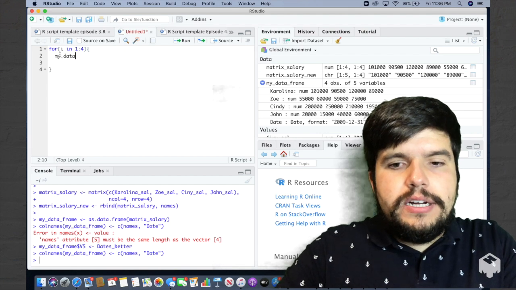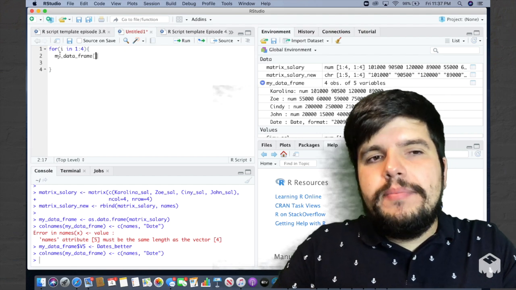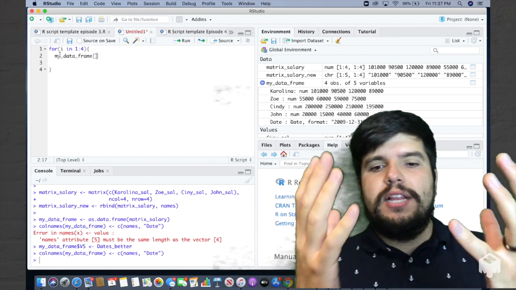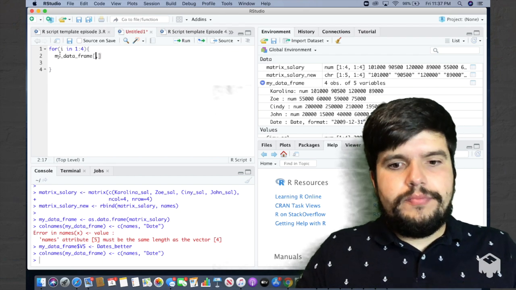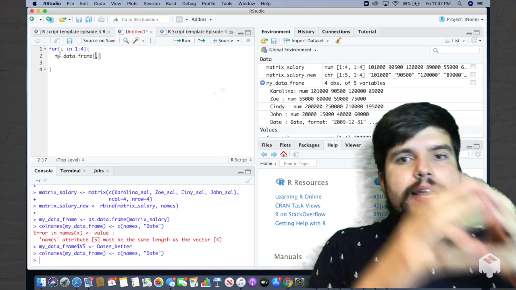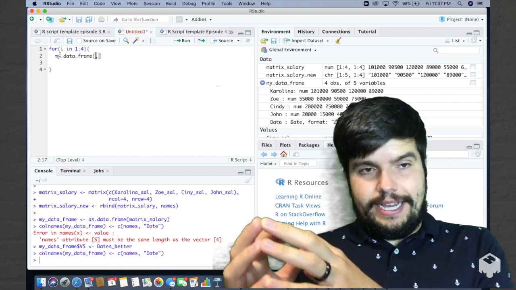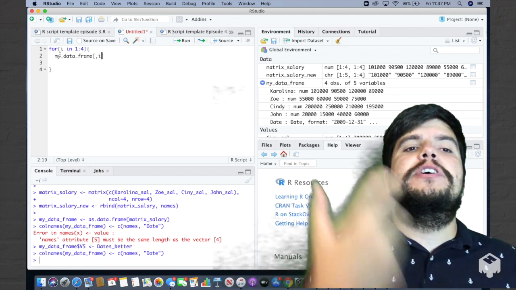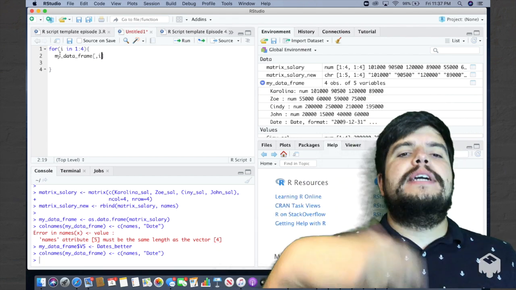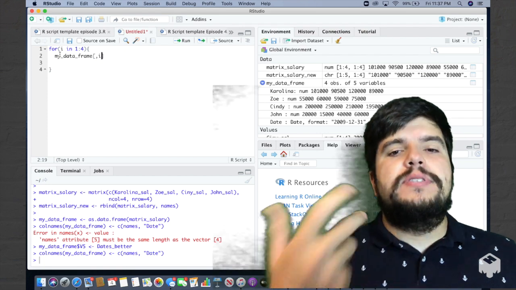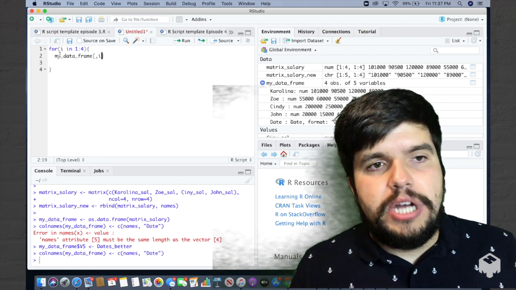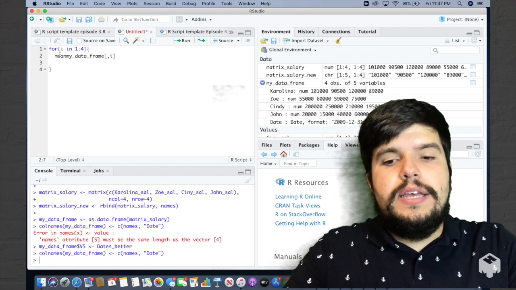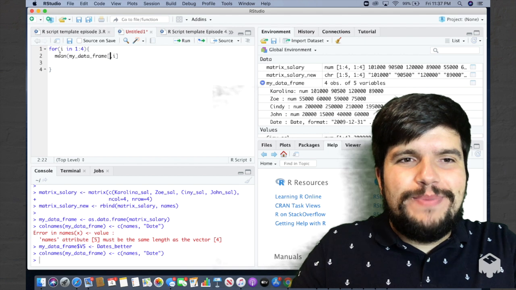All right, so I'm going to do this. my_data_frame. And as you guys remember, a data frame has 2 dimensions. So in my square brackets, I need 2 elements separated by a comma. The row index on the left-hand side and the column index on the right-hand side. So on the right-hand side, I'm going to put my i index because I'm looping through the first variable, Carolina, the second variable, Zoe, the third variable, Cindy, and the 4th variable, John.